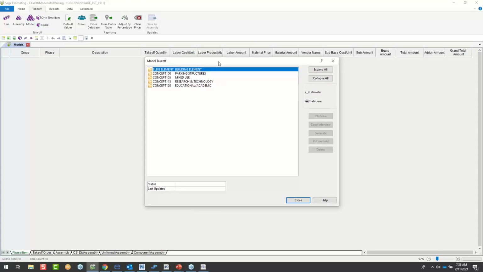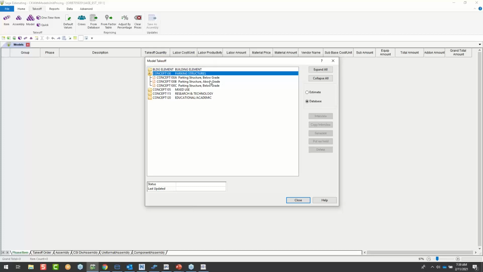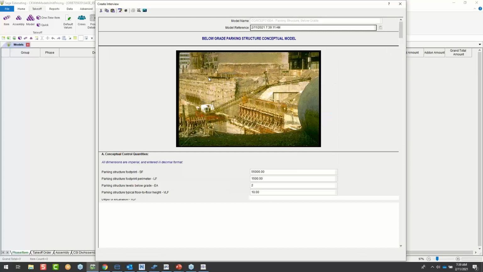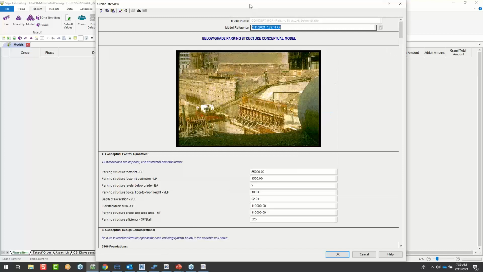And when you look at this database here, it is based upon Means. We have multiple different types of databases. We've got database developers that we can look at, but this is a Means database that we utilize. We also integrate with the BNI database as well, just so you're aware of that. But in this situation, we want to do a takeoff of this parking structure right here.